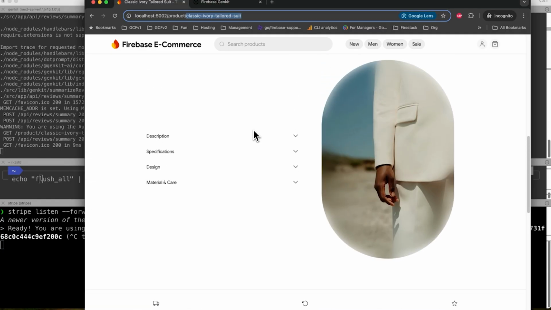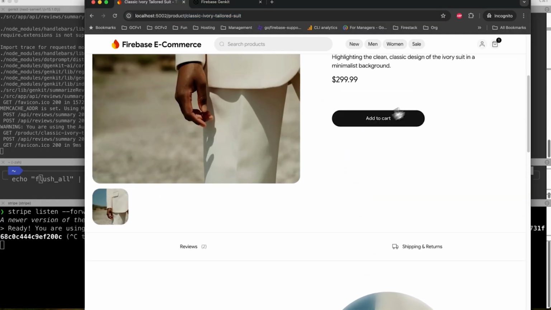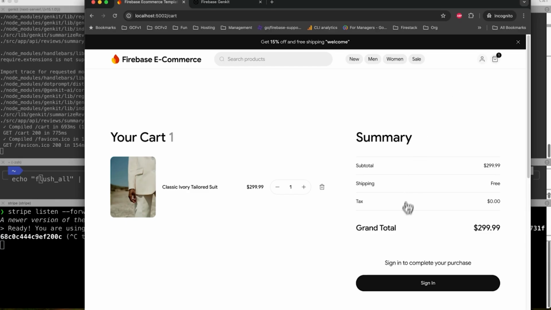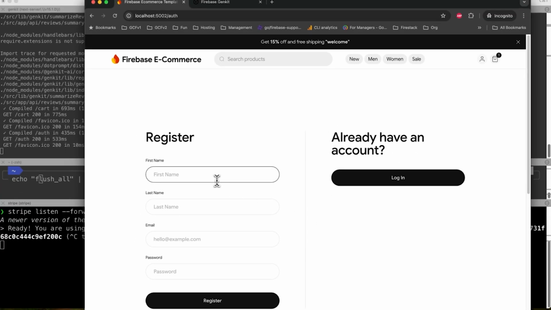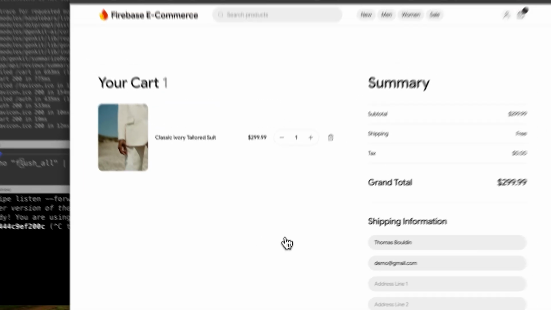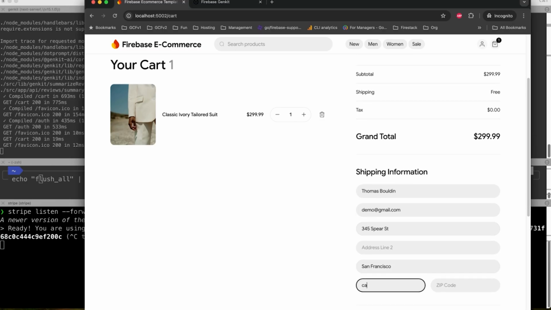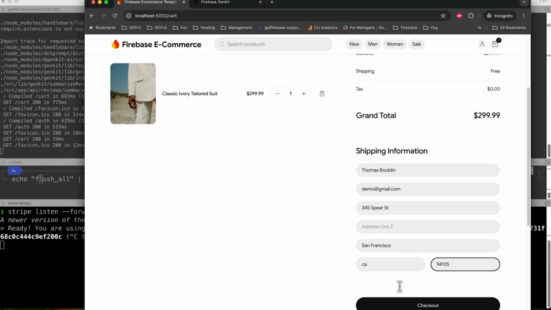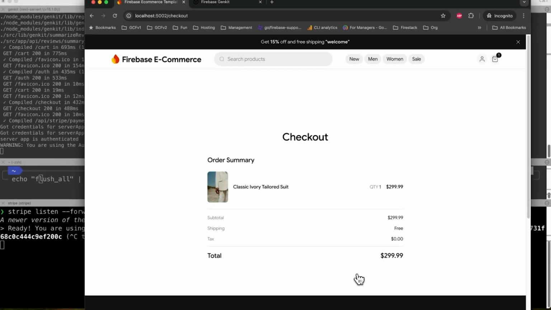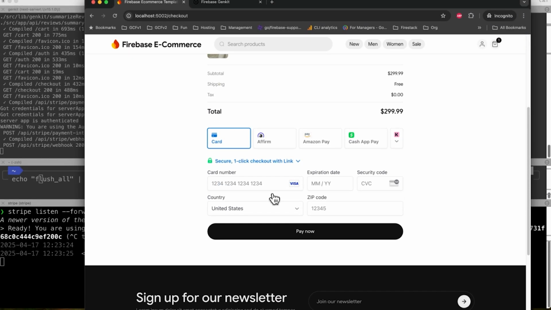This suit looks good, so I'm going to go ahead and buy it. It looks like I need a user account in order to buy the suit, so let's go ahead and create one. Now, while this is happening, pay attention to this command line prompt, and you can see all of the Stripe webhooks running. This is actually running against a live sandbox environment.